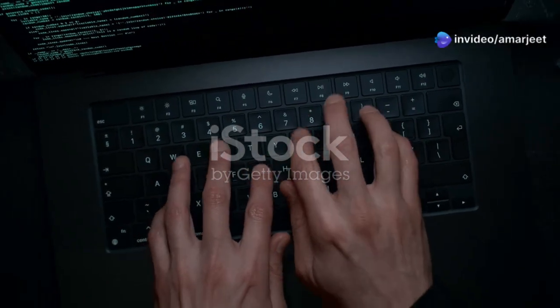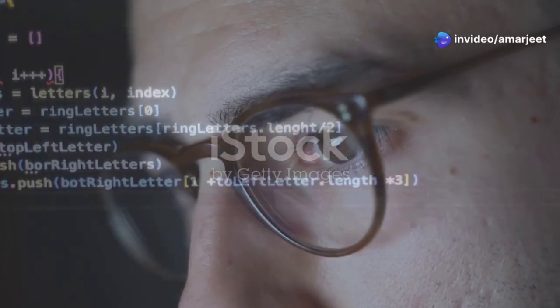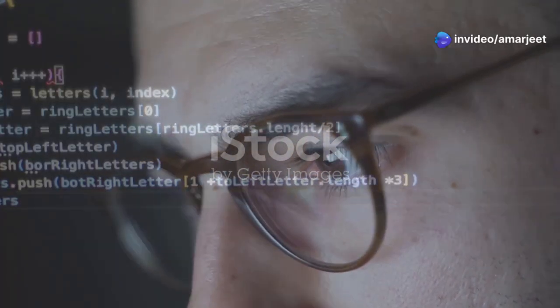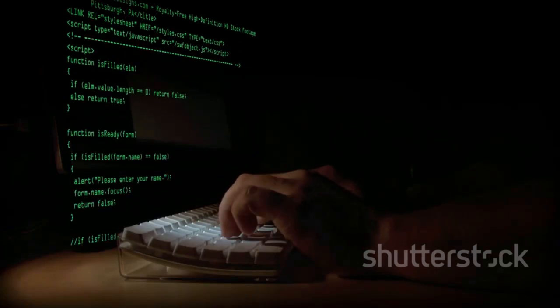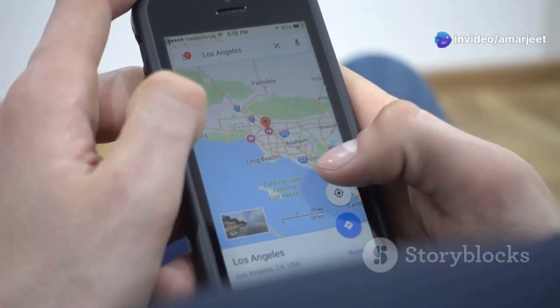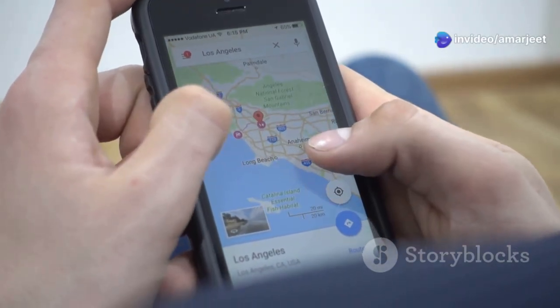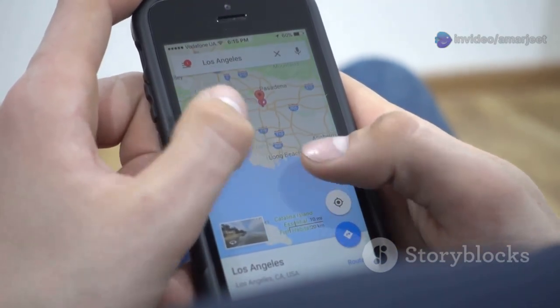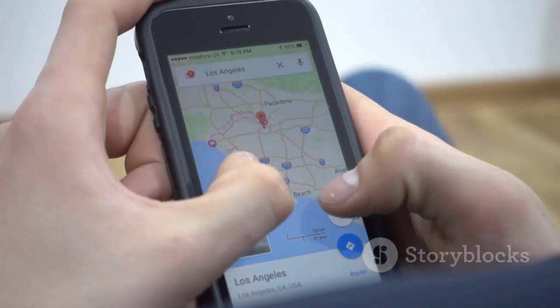Let's break down the Python script step by step. First, begin by importing the necessary libraries. Python: import requests. Next, store your API keys. Python: OpenWeatherMap_API_key = your OpenWeatherMap API key, AirVisual_API_key = your AirVisual API key.